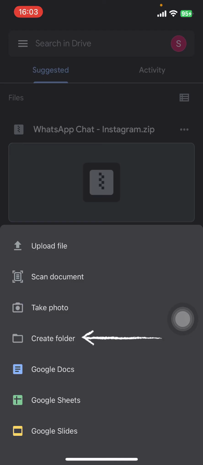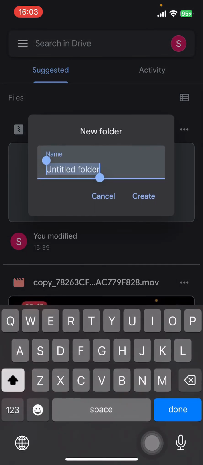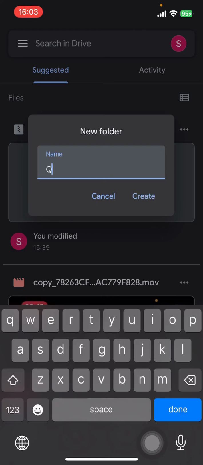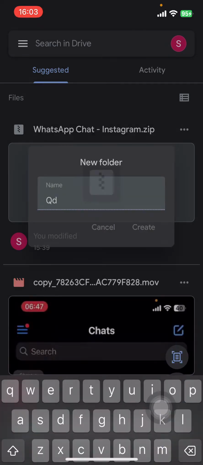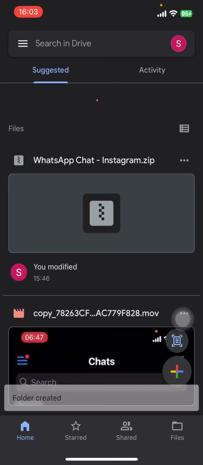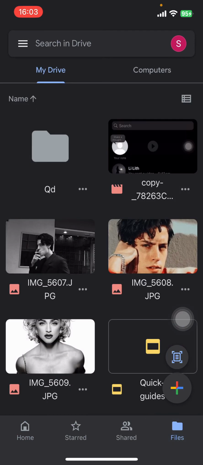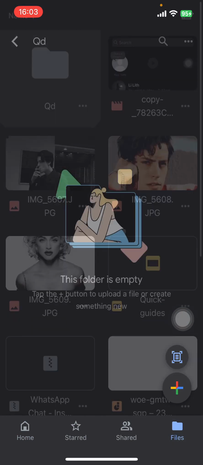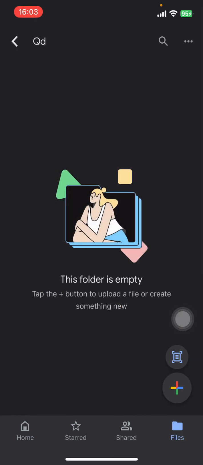Just tap on Create Folder from there. Now you just have to create a name for the new folder and tap on Create. And there you go. Google Drive has now a new folder that you just created. And guys, that's it. That's how you create a folder on Google Drive.